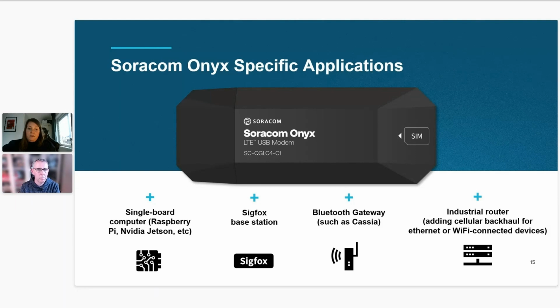And the last one is again a bit of cellular backhaul to industrial routers. I think we covered that previously. Very good. Yeah, I think there is one additional thought that I want to bring in. Soracom Onyx is a relatively small size dongle, and it is really good to connect use cases without having space for fragile external antennas. So if you have one of those, it's definitely worth taking a look at this modem.